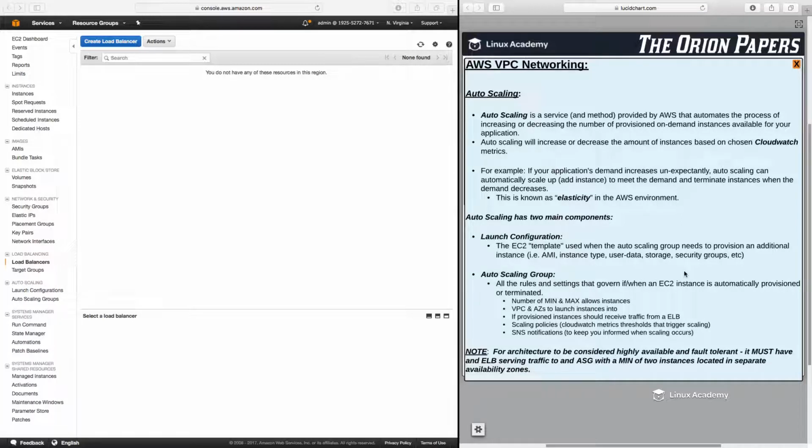launch configuration. A launch configuration is the EC2 template used when the autoscaling group needs to provision an additional instance. So this is where we're going to say, hey, when demand increases and you need to add an EC2 instance, what type of EC2 instance are you going to add? What is the AMI going to be? What is the instance type? Is there any user data? Is there storage? Are there security groups, etc.? So it's very much like selecting or creating our own EC2 instance, but in this case, we're just creating the template which the autoscaling group is going to use.